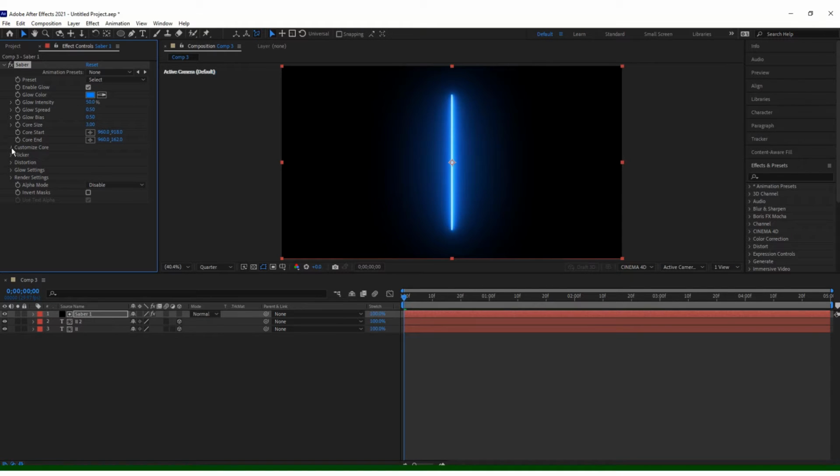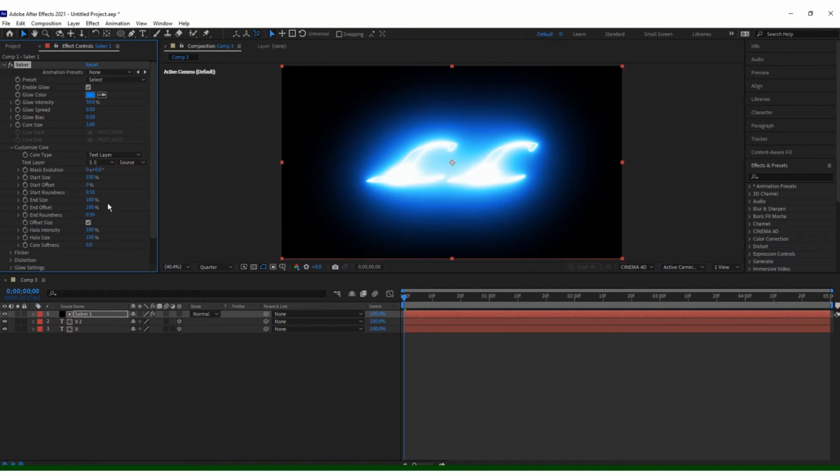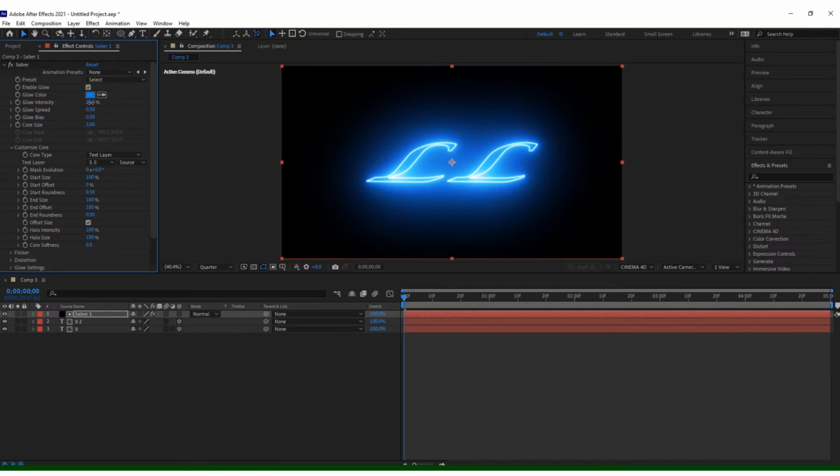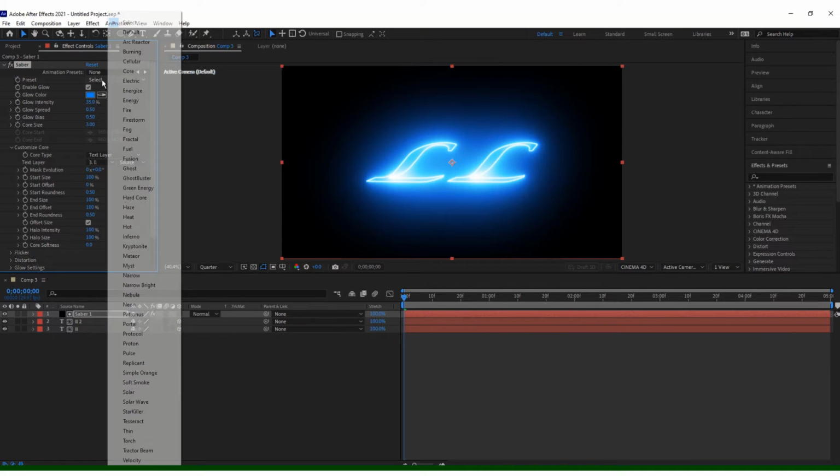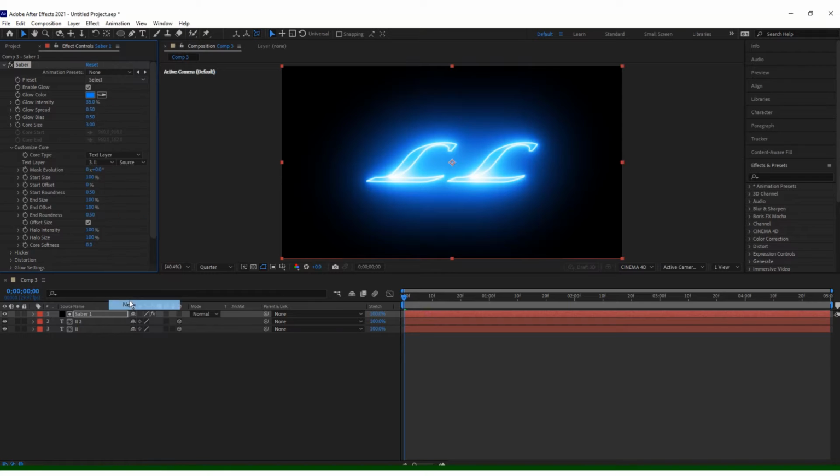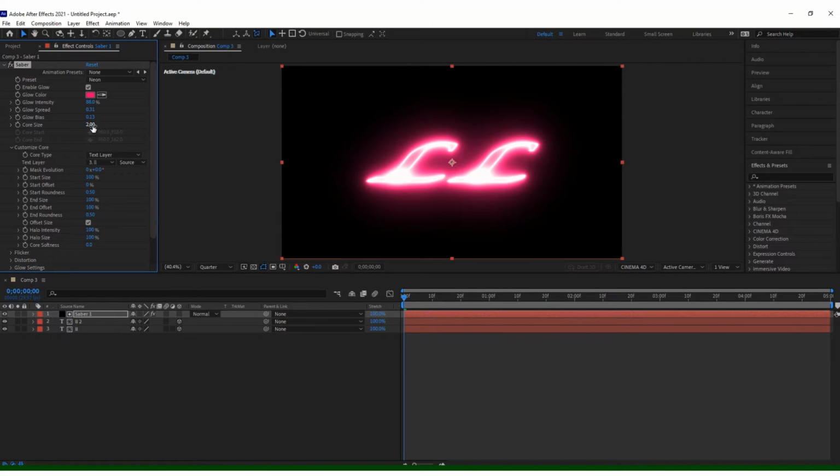Choose Customize Core. Under Core Type, choose Text Layer. Under Text Layer, choose your original logo text layer. Choose the Neon preset. Adjust your glow color, intensity, spread, bias, and size as needed.